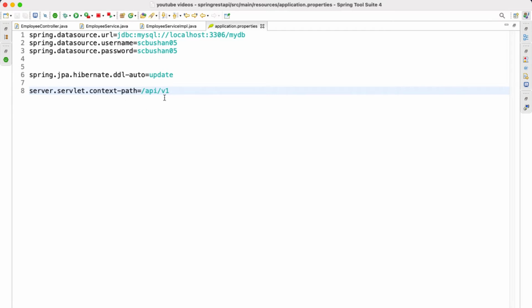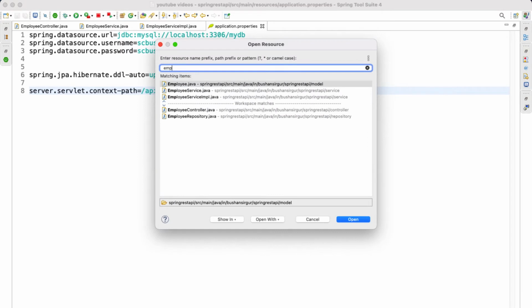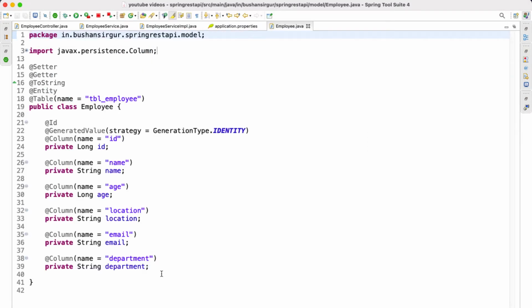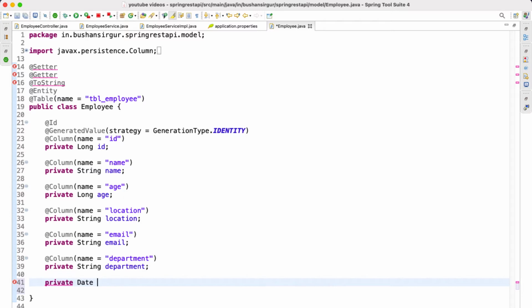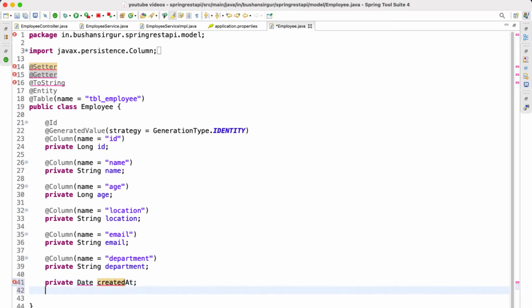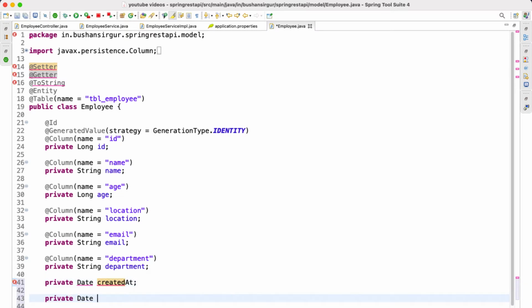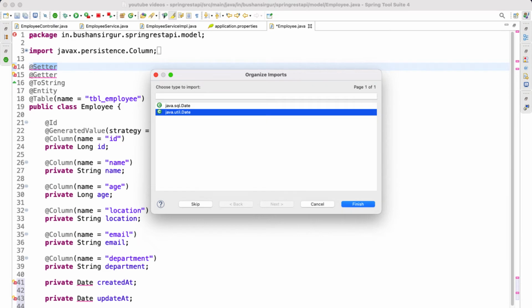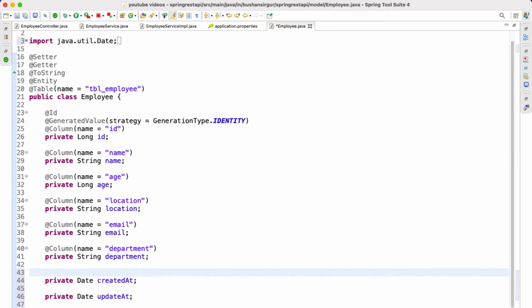So let's go to the employee class, and inside this we are going to create two fields. We're going to add the two fields, which is private, and this will be date, and I'm going to name it as createdAt and private date updatedAt. Let's import the date from the util package, and we're going to map the column. So let's copy this and map this.